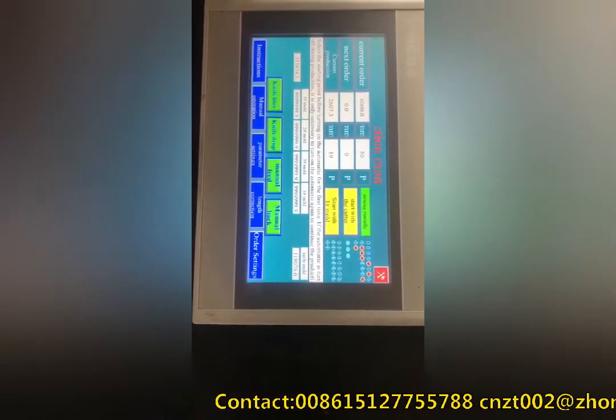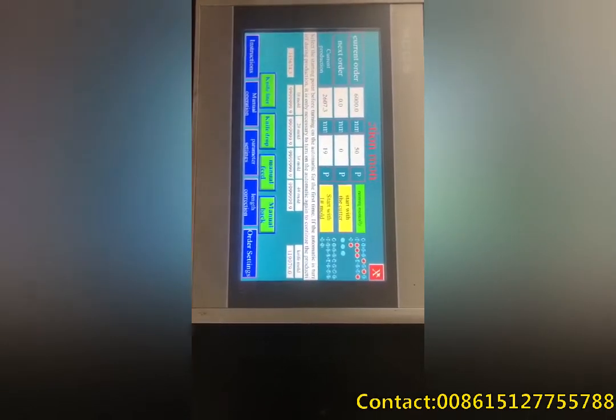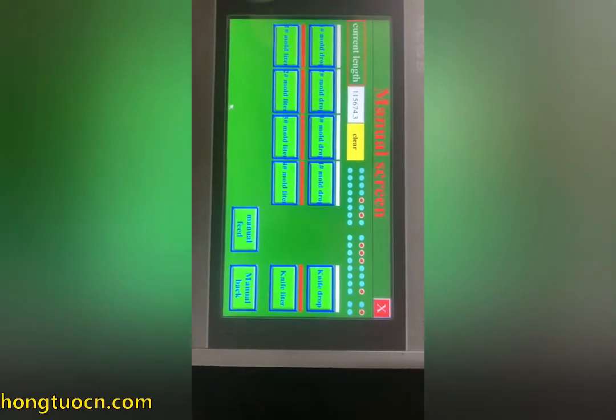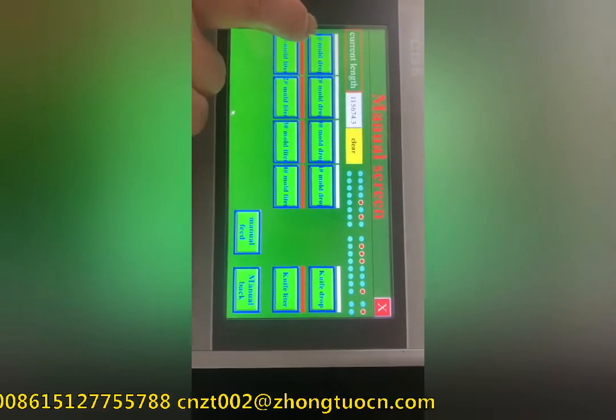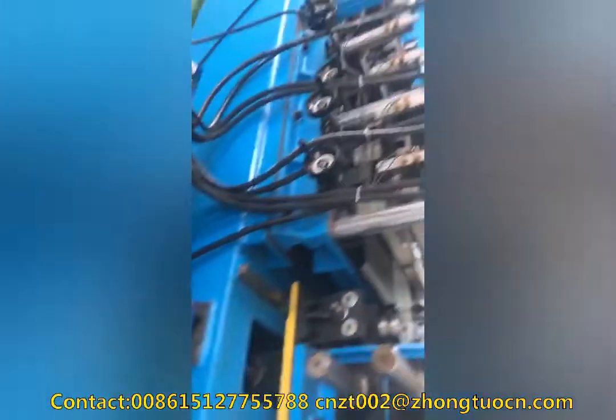To make sure all the connections of the wiring are correct, please go to the manual operation. In manual operation, you can click those buttons and check whether the motor connection is correct or not. For example, you click it and then the motor will go up and down.